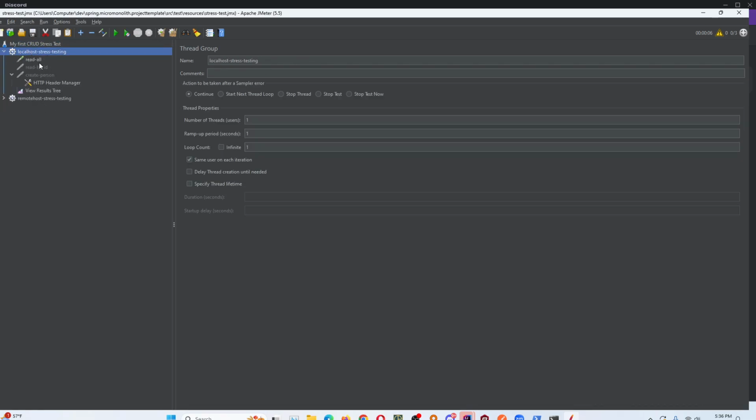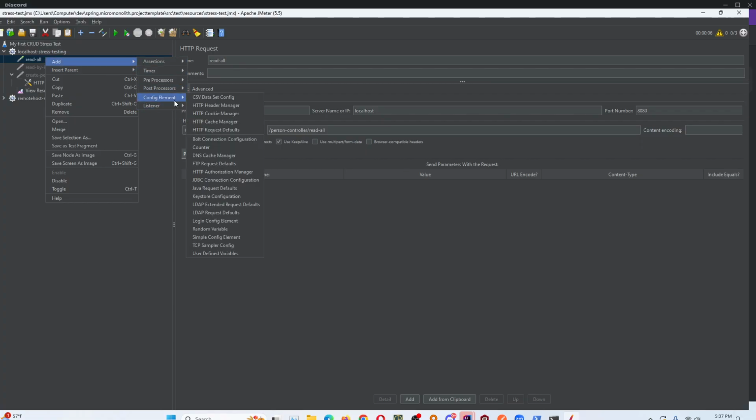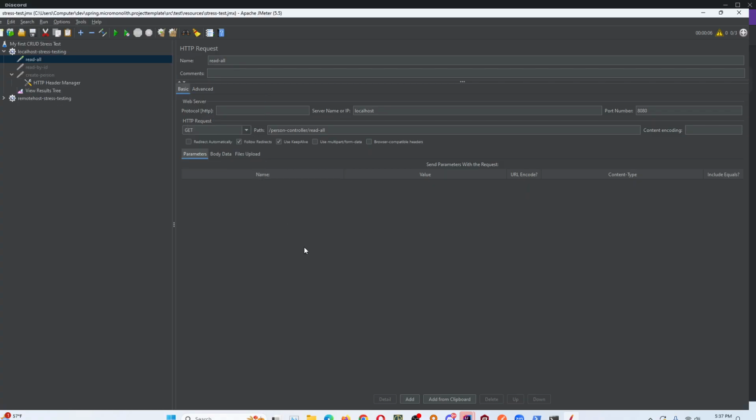And then within test plans, you have your HTTP requests. So this is kind of like what you see when you're in Postman. You specify whether it's localhost, the port number, whether it's HTTP or HTTPS, and then the path, the endpoint to whatever endpoint you're trying to hit for your controller. If you have headers, you have to click on Add, and then go to a config element, I believe, for HTTP header manager, and then you can add headers to the request.